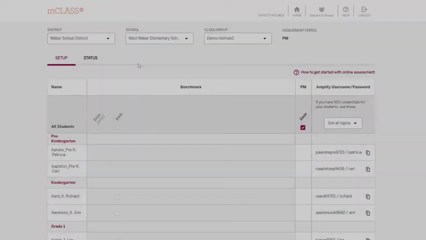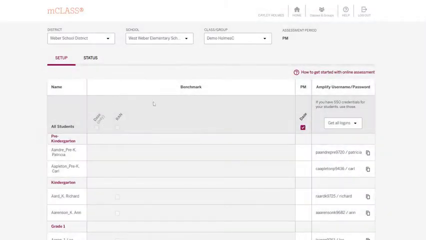Now, what is the most important thing here is that if you are doing a benchmark, it will be checked right here. And if it is a progress monitor, you need to check here. So your reading specialist should be doing the benchmark. You will only be doing progress monitor. So you'll make sure that the progress monitor DAZE box is checked. Then the students' names will be here and their username and then password here. And to print those, we just go to get all logins and print, or we can also download it.